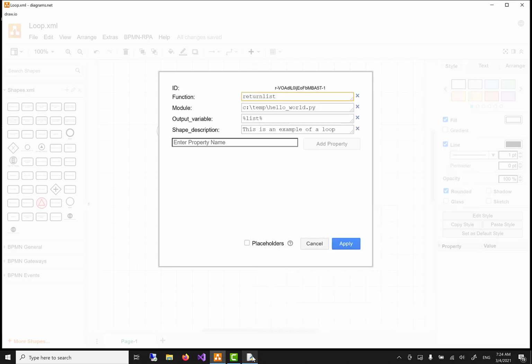A loop is always started by a shape that is calling a Python script which will return a list. The shape is recognized as the start of the loop by adding an attribute to the shape with the name loop counter. The value of the loop counter attribute must be a zero-based index number, and is the starting point for the loop. For example, a loop counter with a value of 2 will make the third item in the list the starting point of the loop.